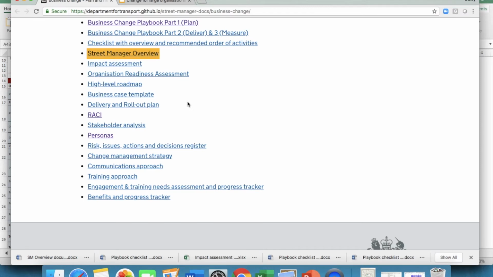The benefits tracker looks ahead to the future, at what benefits and business values will be realised or enabled by Street Manager, and it assumes that the transition has been successful. We do recommend starting to identify and plan for delivery of these benefits as early as possible, as this might help you prioritise Street Manager implementation efforts.